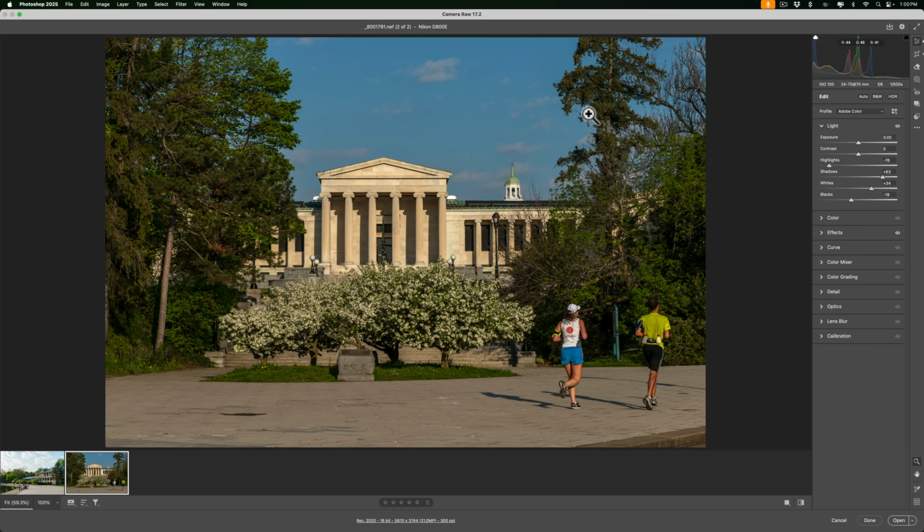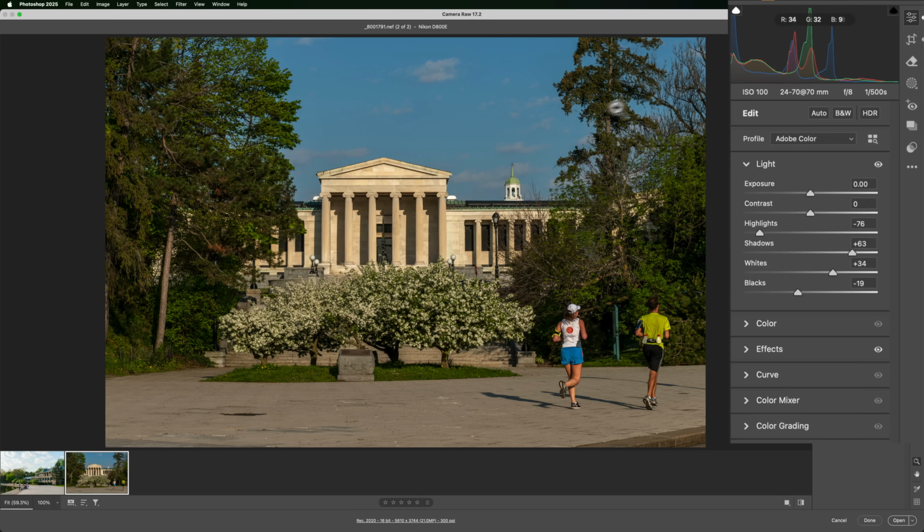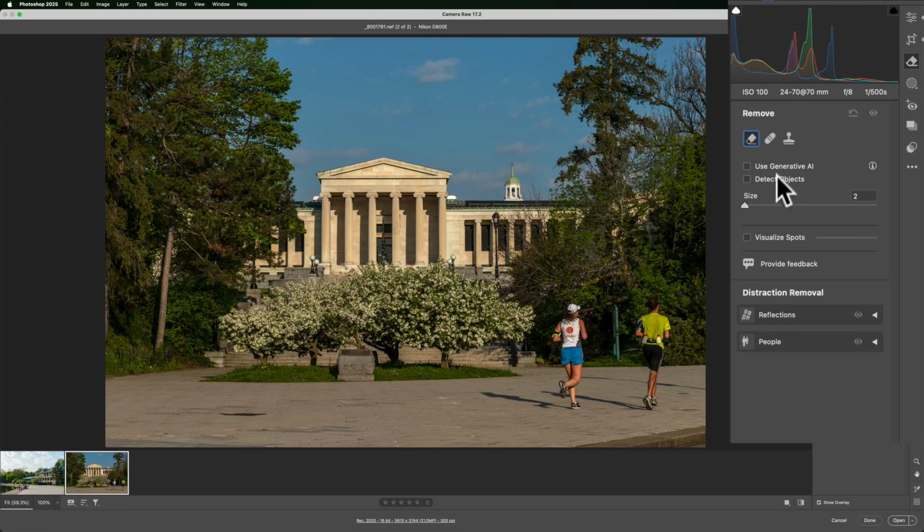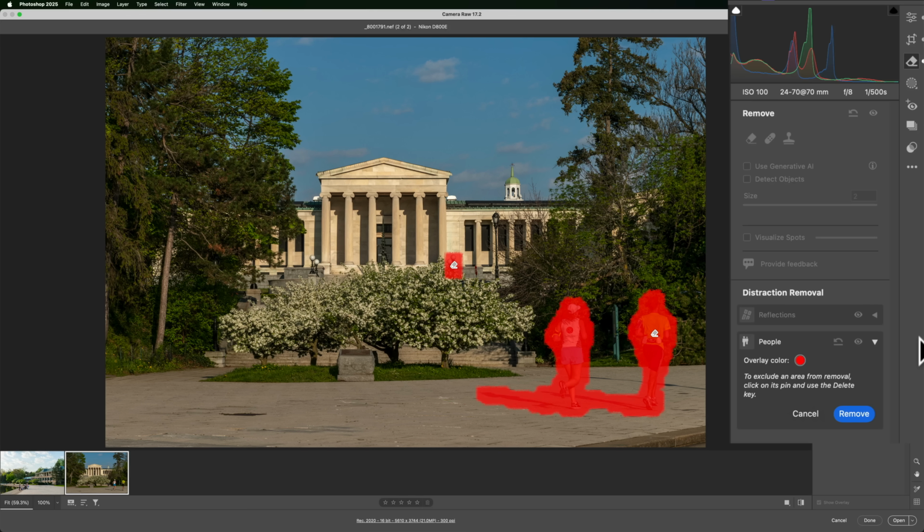And the feature is available in the remove tools. So you go over here to the remove tools, the little eraser right here, and you can see you have all these different remove tools. Then at the bottom, you have people. So you see that there? Roll that open. As soon as you roll it open, it will find the people. Now, the main difference between the Photoshop version of people removal and the Adobe Camera Raw version is you don't have a brush, so I can't come in here and modify it.